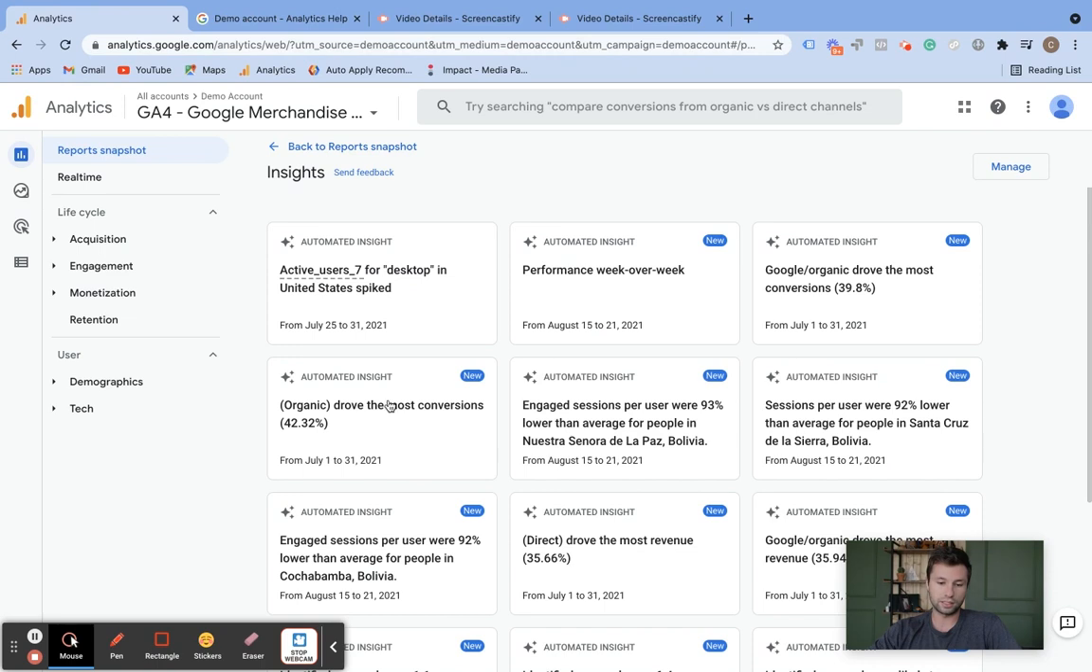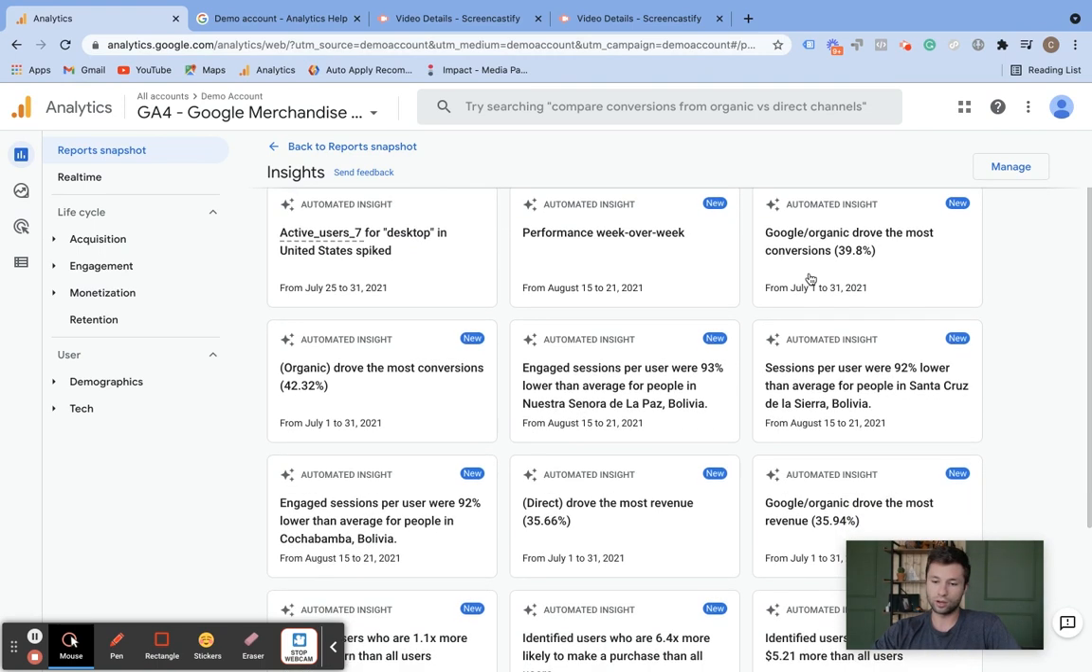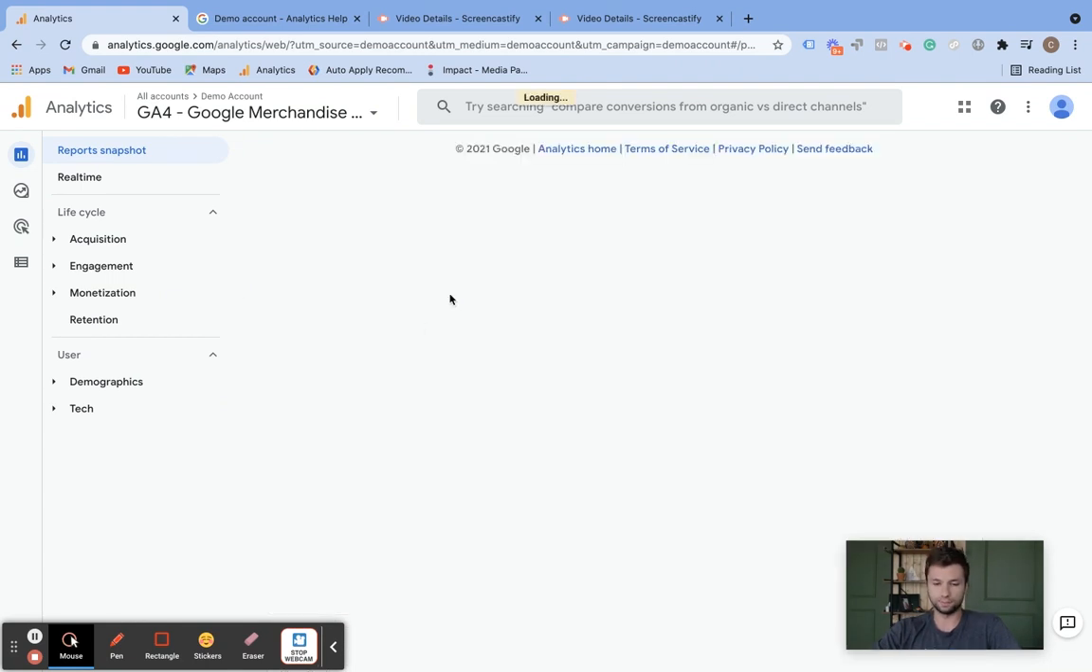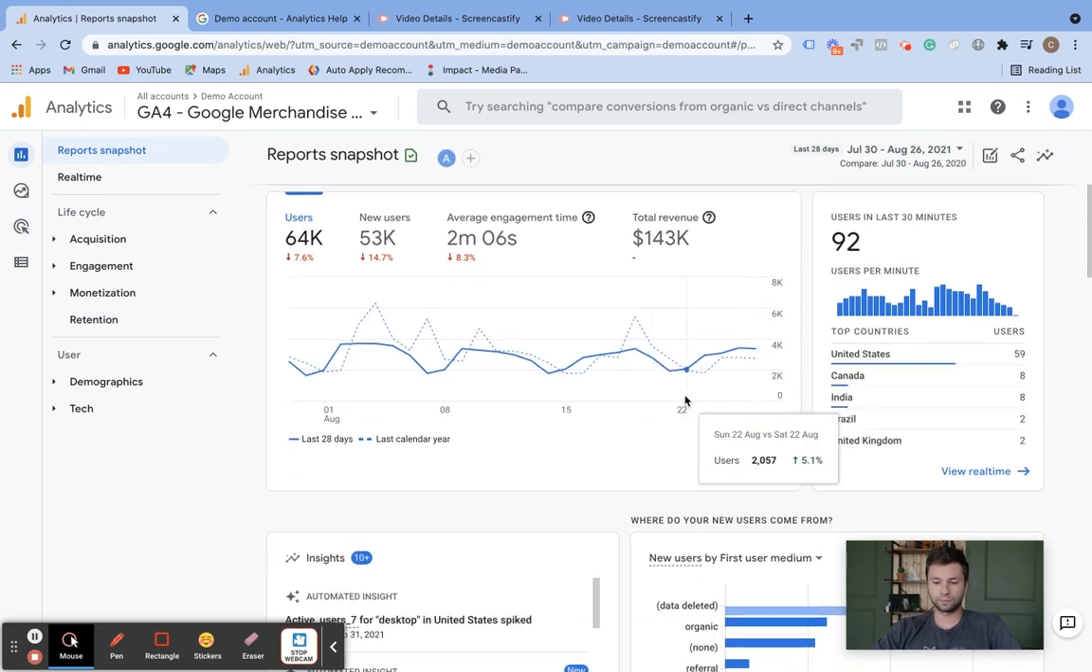So say for instance, right here, it looks like performance or Google organic drove most of the conversions, 48% from July 1st to the 31st. So that's something good to know. Maybe that tells you, okay, how can we optimize the other channels to perform as well as organic, or what are we doing in organic right now that is really working? So I do really like this tab. This is something new in Google Analytics 4 and something I do recommend checking out often.